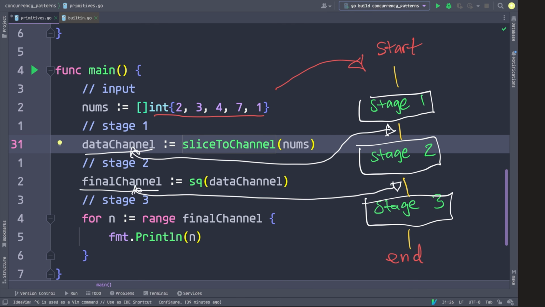And here at stage 3, we're actually printing out each individual piece of data. So this would actually be multiple individual pieces of data being printed out.